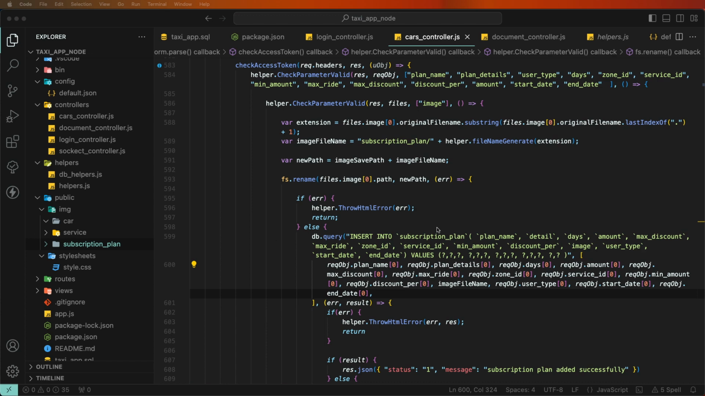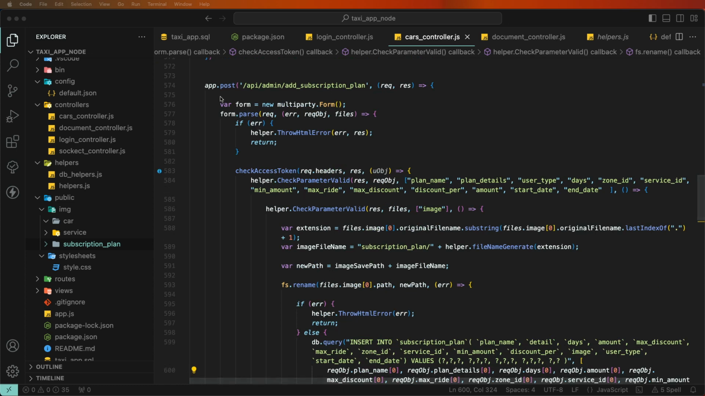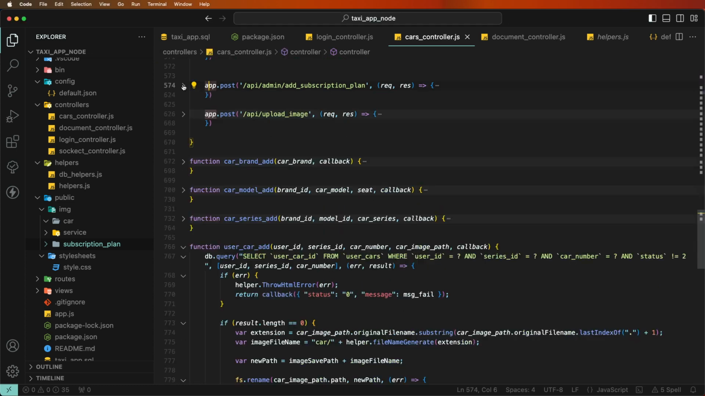And now we need to create the admin side plan listing API with the add screen. First of all we need the zone list, as well as the service list. That's why we need to create these for the add subscription plans, for which we need some values.